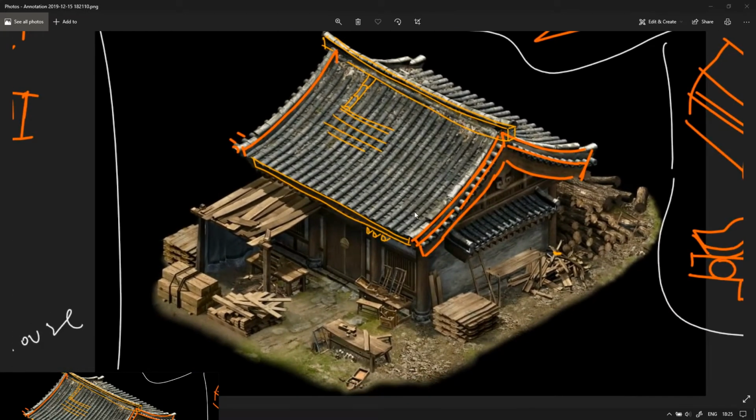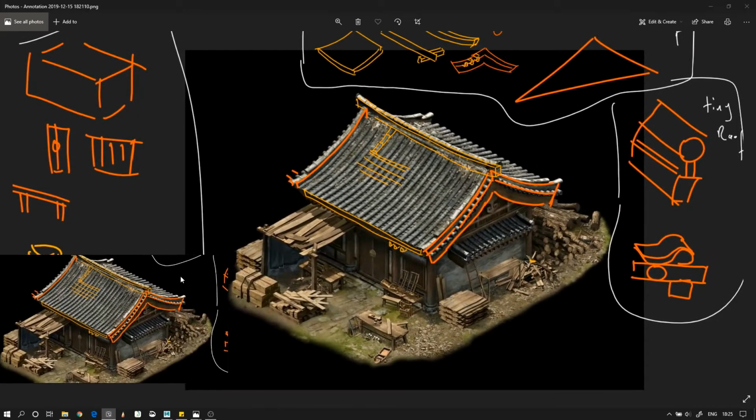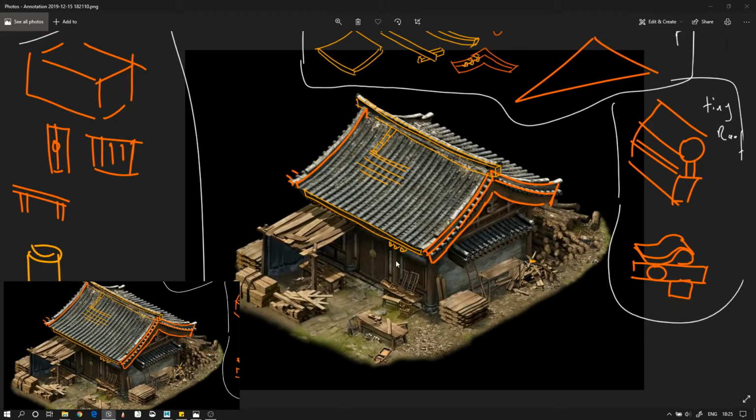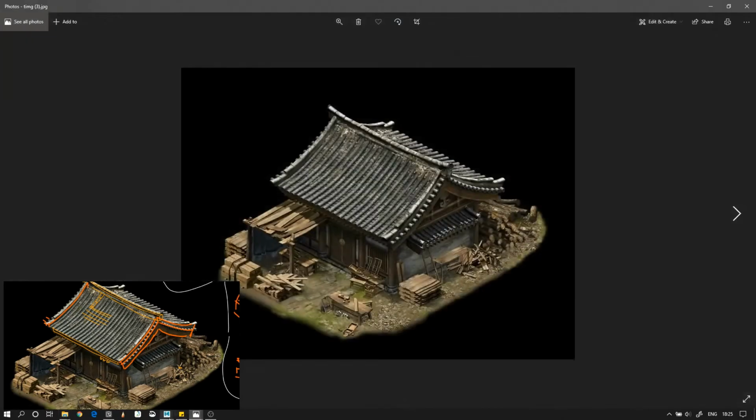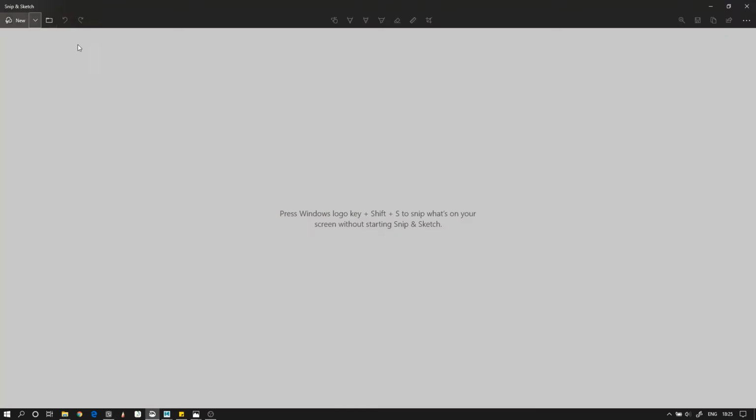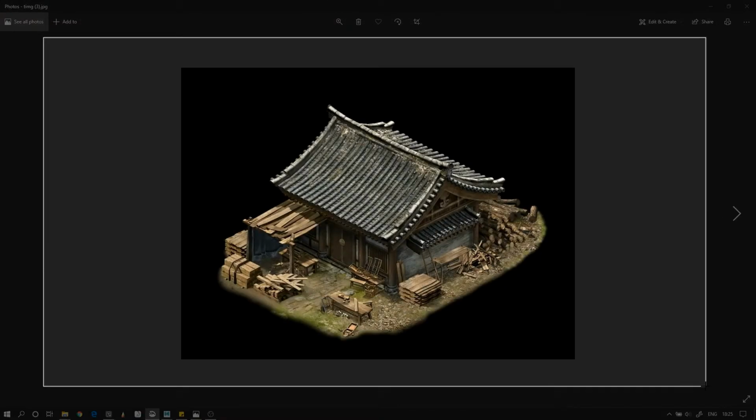One thing I forgot to do was write about how big the house is going to be. So if I close this and just open this, very quickly, I'm just going to do a little bit more drawing just to show you the size, and then we're going to move on to Maya.